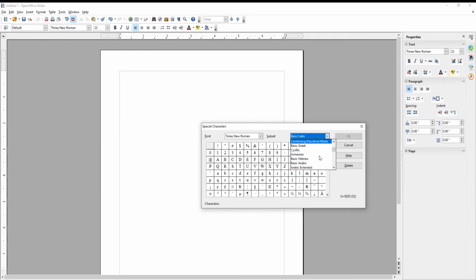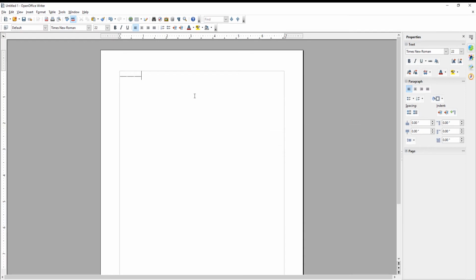Set subset to General Punctuation. Select the long dash character that you want. Click OK to insert it into the document. You can see that there are a few styles of long dash.